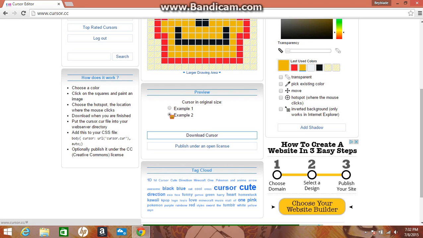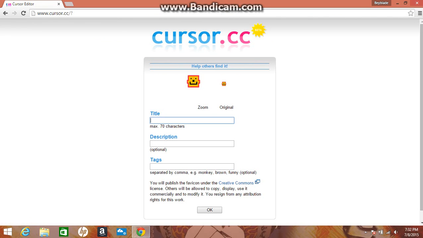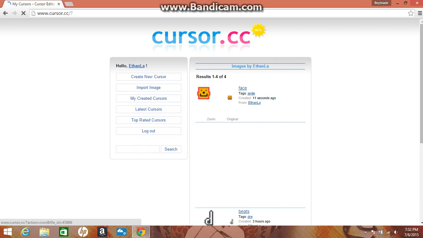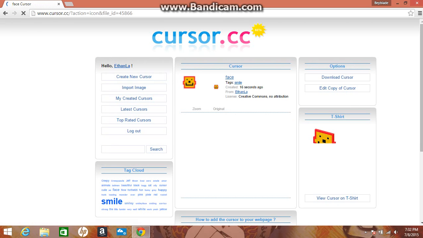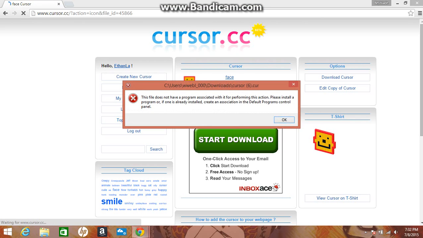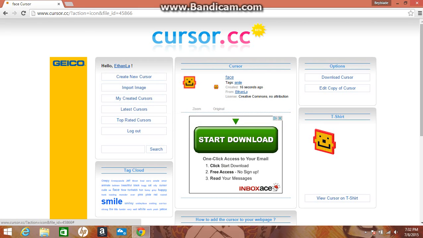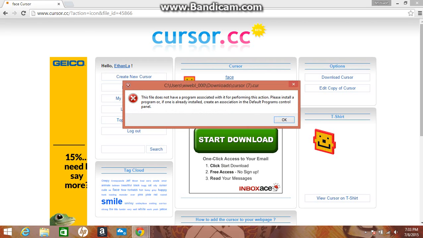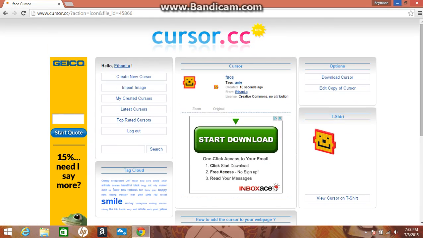I'm going to click download the cursor. If that doesn't work, you need to sign up for this. It's an optional one. I want the smaller one. And I think it should download.